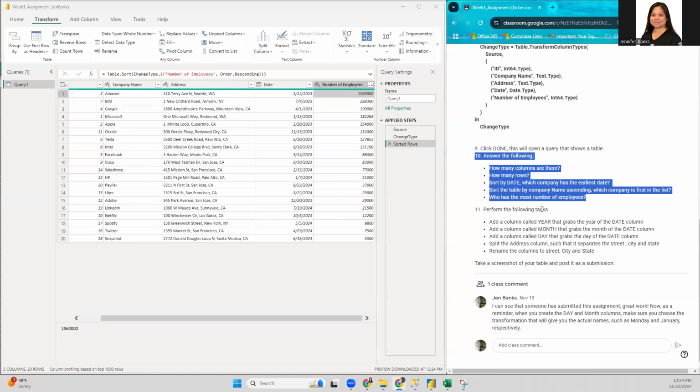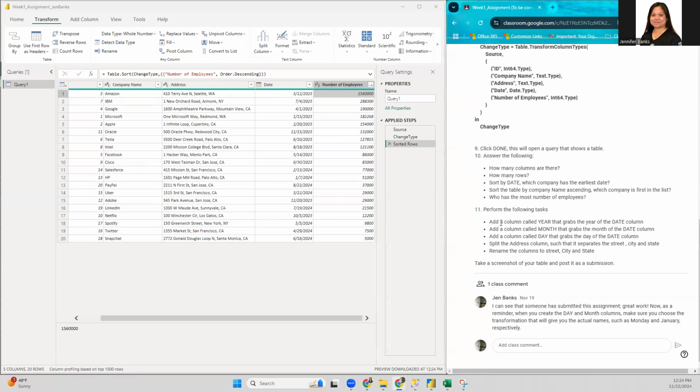Now, number 11, these are tasks to be performed. So now we're ready to add a new column. Right now you have 5 columns, right?